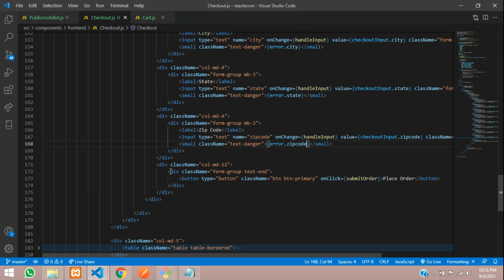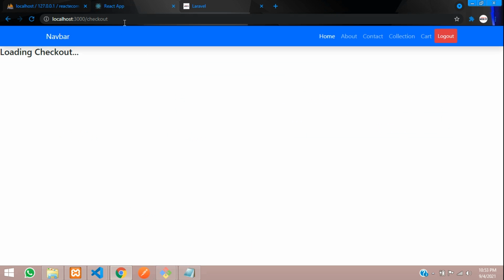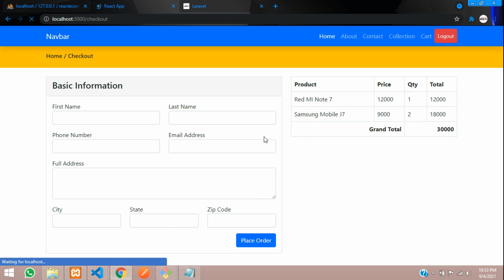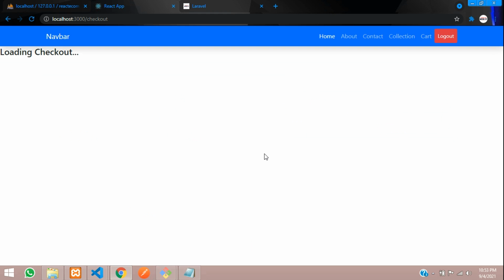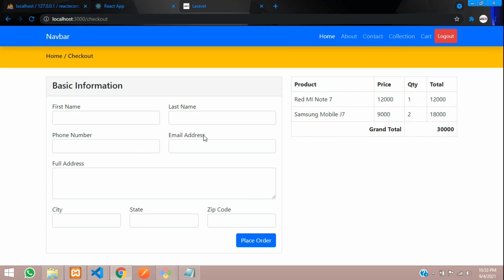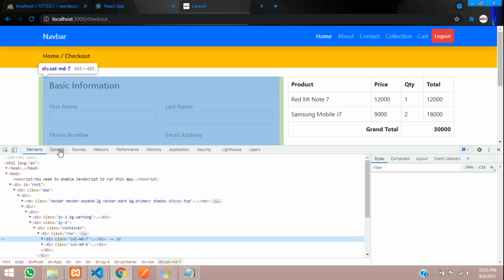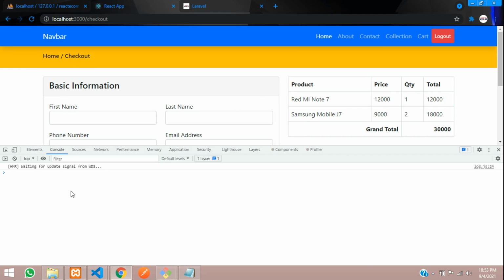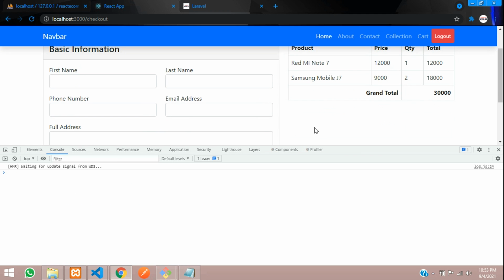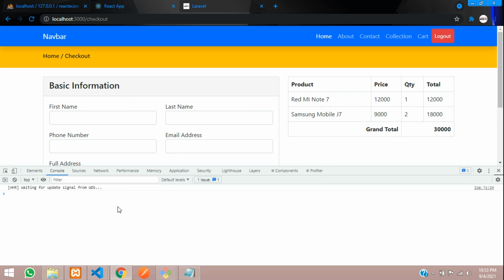So now we are done with the front end. Let's see if any error is available. Okay, no errors. Let's inspect, guys, once and see in the console. Okay, so no error found, guys. Perfect. So now let's begin with the backend, guys.